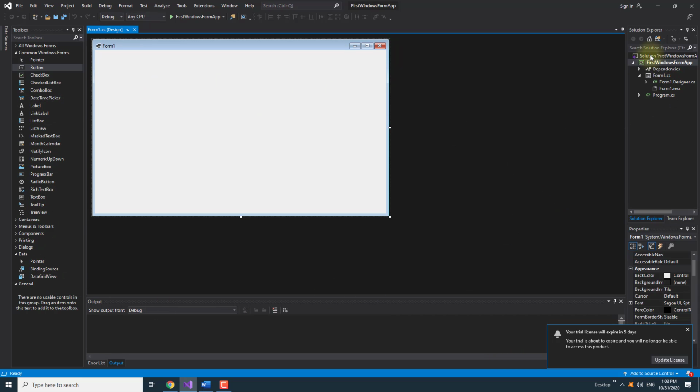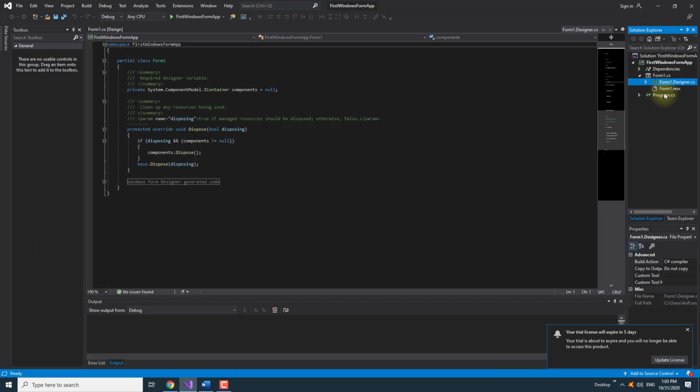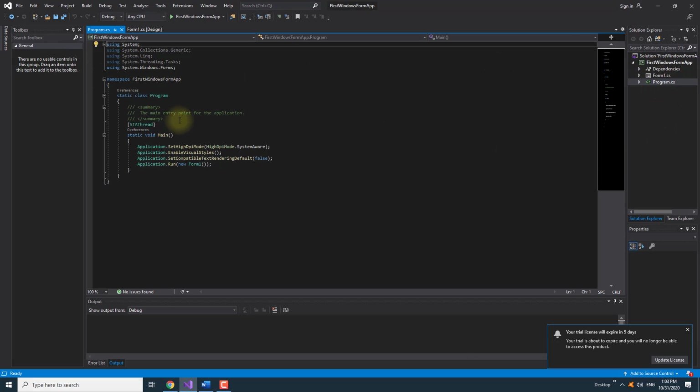On the right side here is the project solution. Our project name, first Windows Form app, the form1.cs. This is the form, and the form design.cs, program.cs. We will see these files one by one. First of all, open this program.cs file.